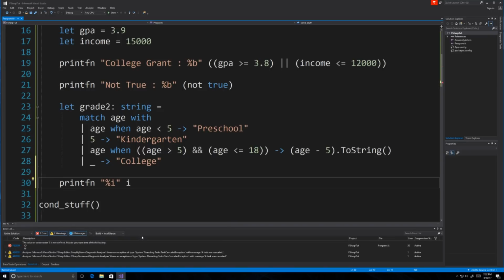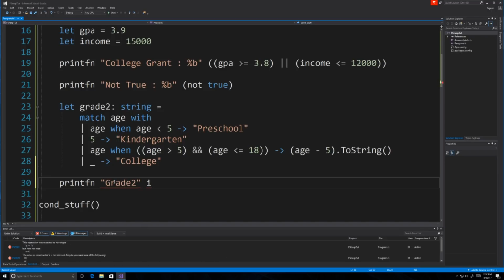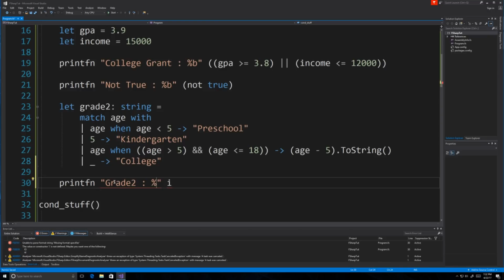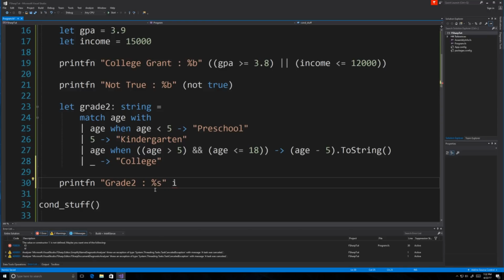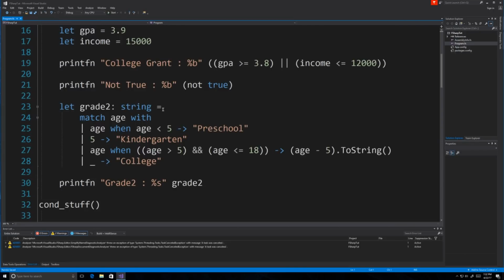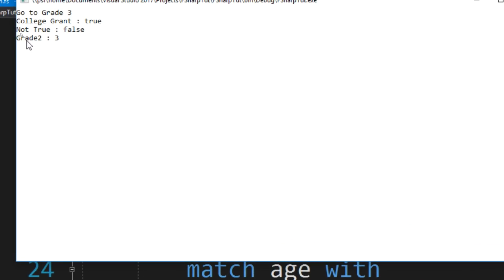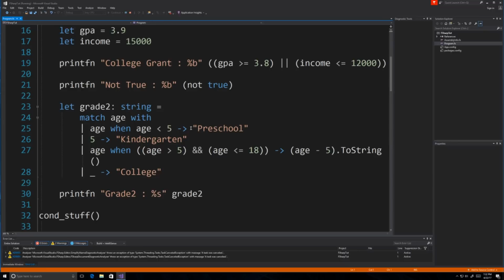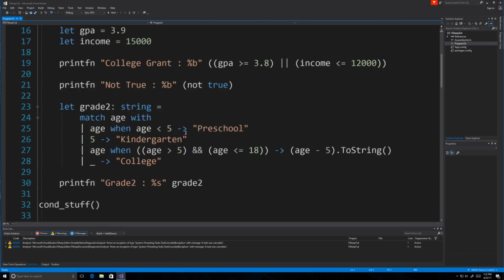So print fn, and we will change this to grade 2 because that's what it is, and throw in that %, and this is going to be a string, of course. And then we'll change this to grade 2. And whoops, what did I do? Okay, I've saved that. And let's run it and see what happens. And you can see it still comes back. Grade 2 comes back with a value of 3, just like the other one did. All right, so more stuff.